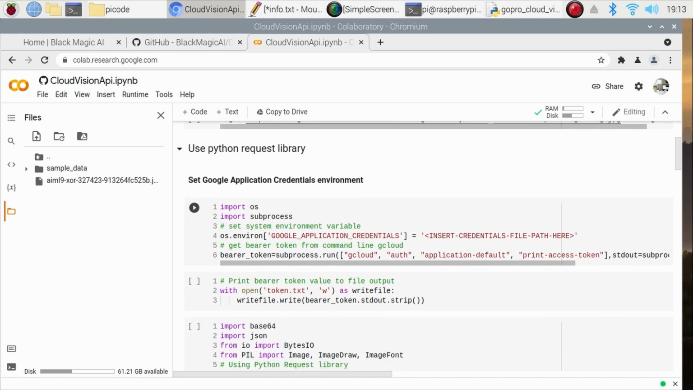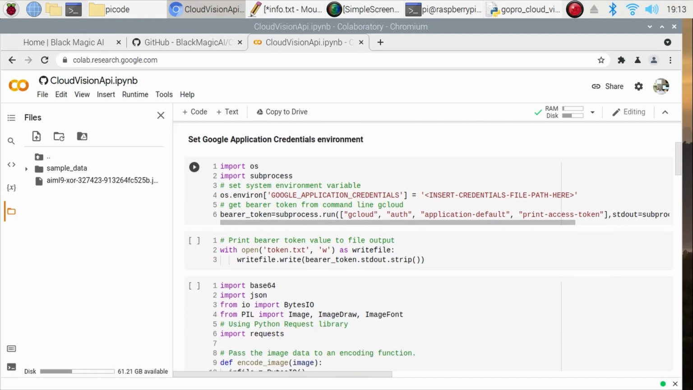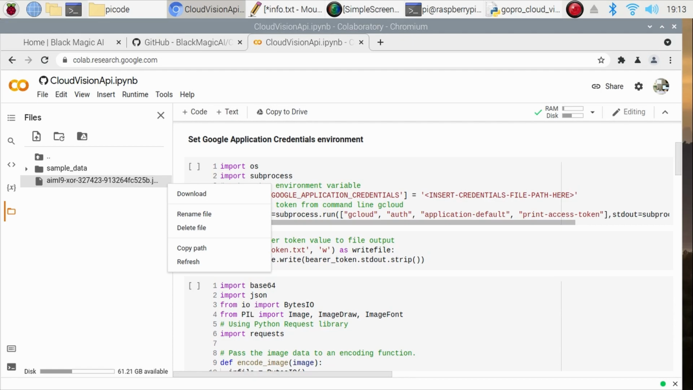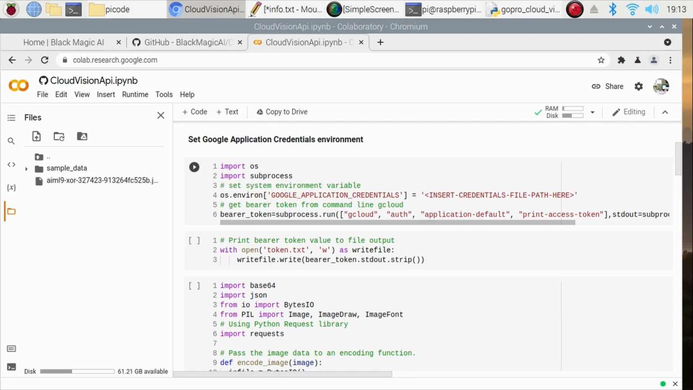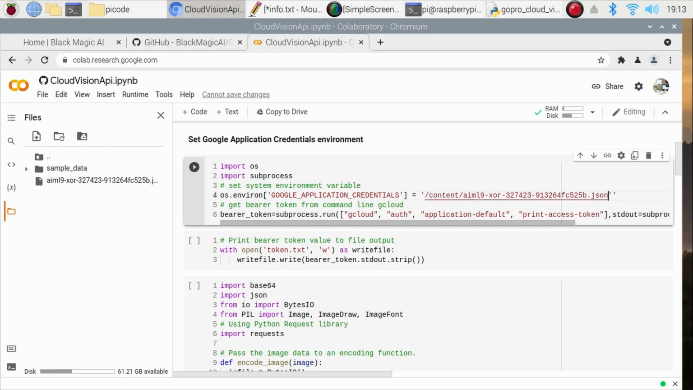And what we want to do now is run our Google application credentials environment code. So what we're going to do is copy the path for the API key JSON file, and then we're going to paste it in line 4 of this first cell where it says insert credentials file path here. So that it'll just go in, pick up that file, read the contents, and it'll generate our bearer token for us using gcloud, which is already installed in Google Colaboratory. So that's why we didn't have to install it there.